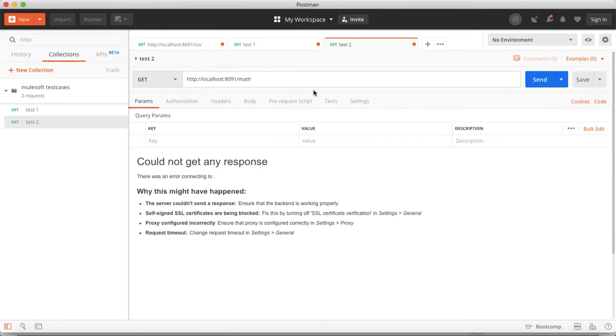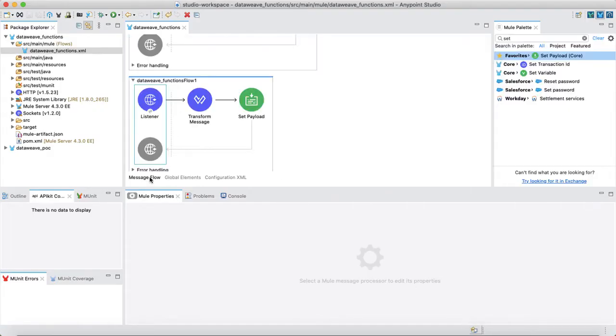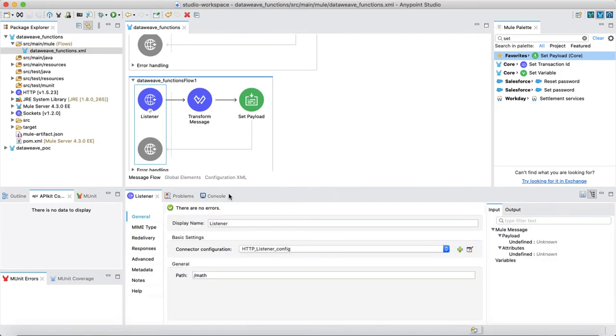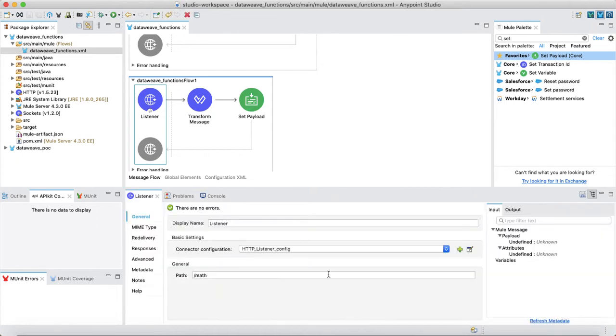So we have made these changes. Let's hit it once again. Great. So now you can understand that the code was correct, everything is correct, but while testing we were not able to see the response because we were hitting the wrong flow with the wrong configuration. That's why these configurations are of high importance. So just keep that in mind.